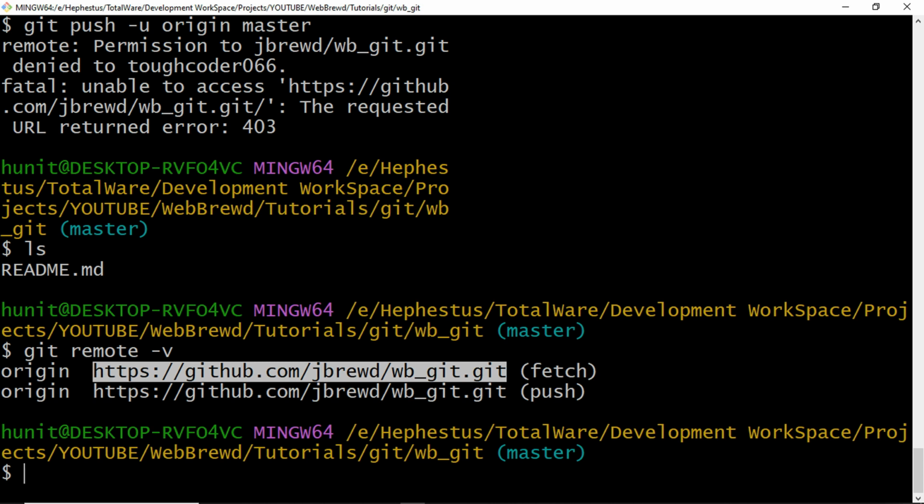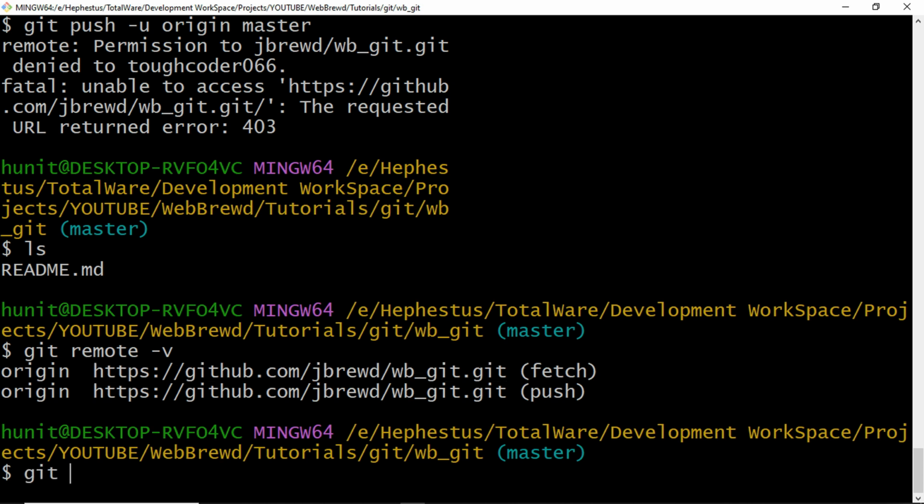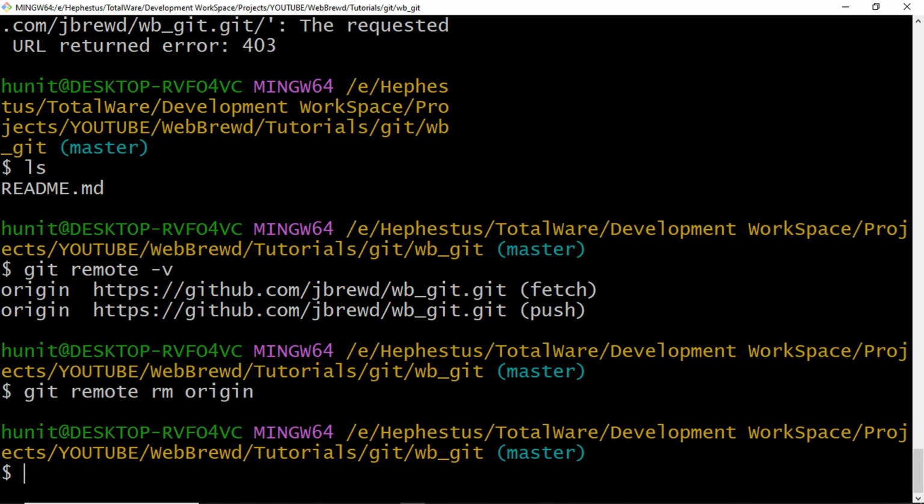So what we're going to do is edit our remote a little bit to add our personal access token, so that it will be able to authenticate with this token and give us access to our GitHub repository. So we're going to set our remote again. But first, we have to take off the old one before we can add a new one. So we have to do a git remote remove origin.